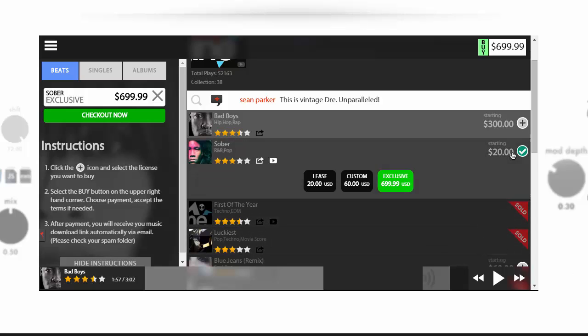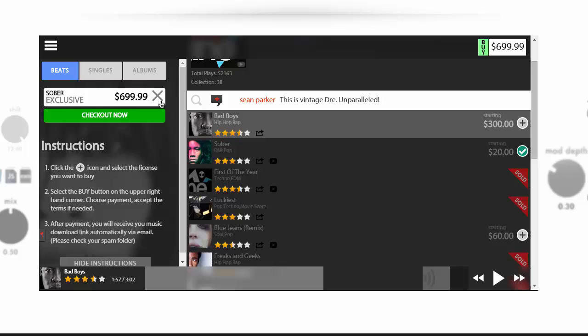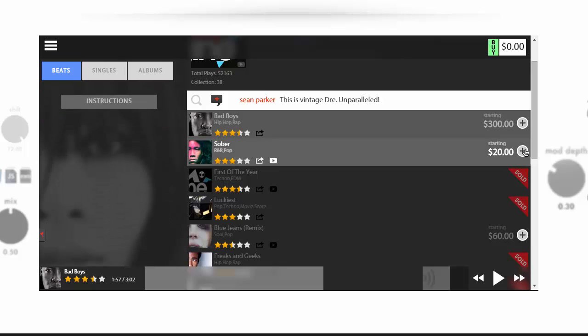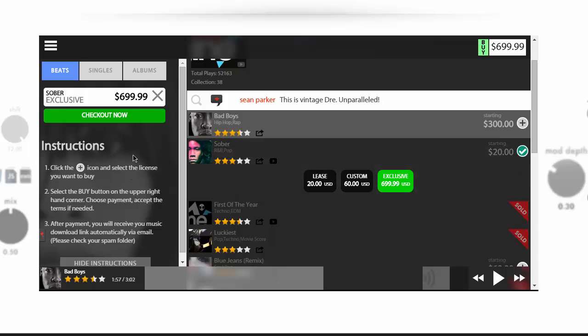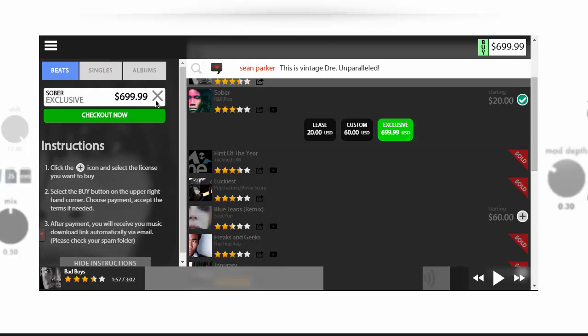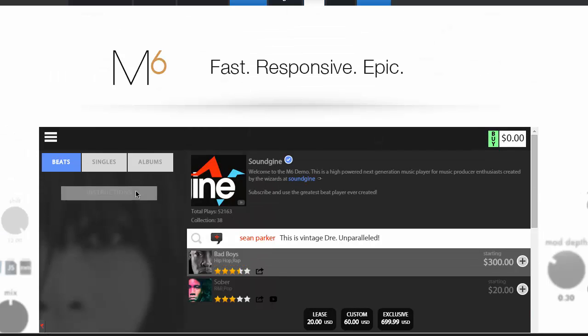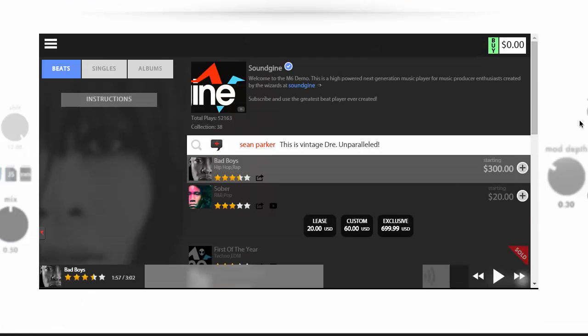Okay, so let's go ahead and close this out. As you can see, if something's in the cart, it auto loads instructions. When you close it, it auto hides instructions. Very easy, very fluid. We paid a lot of attention to the UI. One of the things about the M6, and pretty much all our products, all our players, especially this brand new M6, is that there is no other player that gives you the ability to sell beats, singles, and albums all in one player.